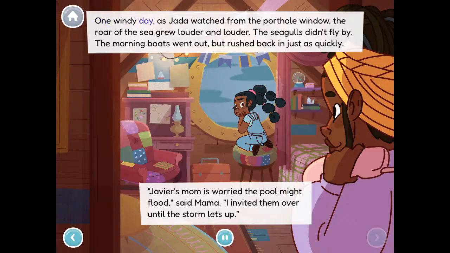One windy day, as Jada watched from the porthole window, the roar of the sea grew louder and louder. The seagulls didn't fly by. The morning boats went out, but rushed back in just as quickly. "Javier's mom is worried the pool might flood," said Mama. "I invited them over until the storm lets up."